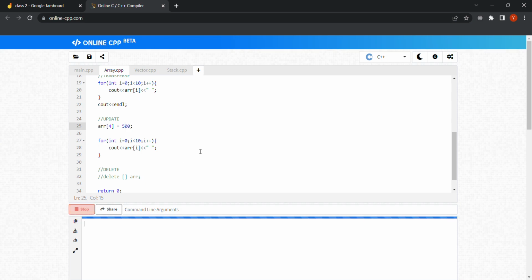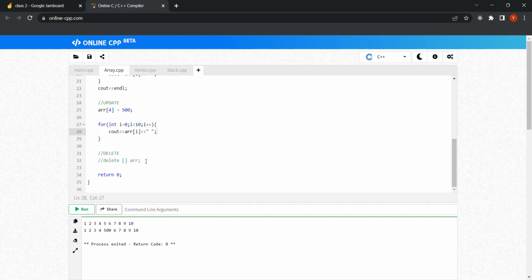And now I need to convert the value 5 to 500. And if I run this code, then you will see the output. See, the whole array is the same, just this 5 value is converted to 500. So that is update. And also in the last we have a delete function.